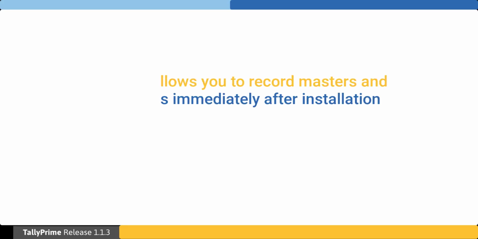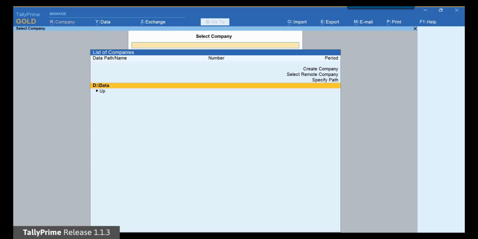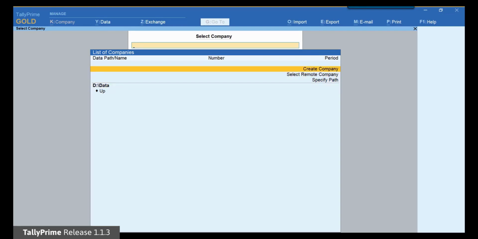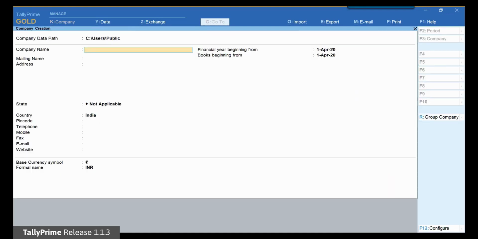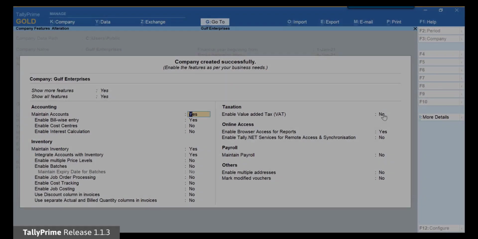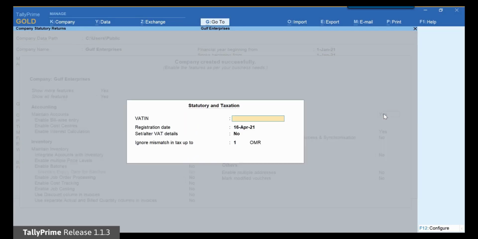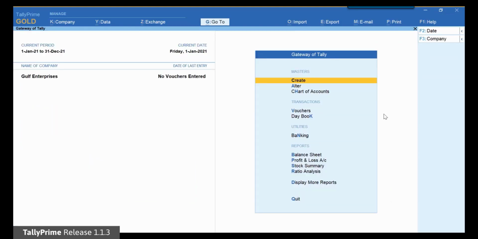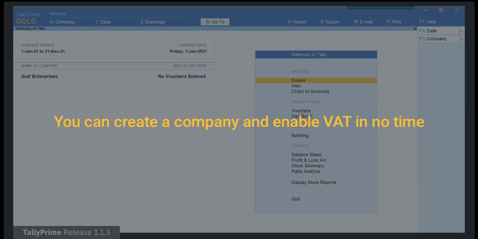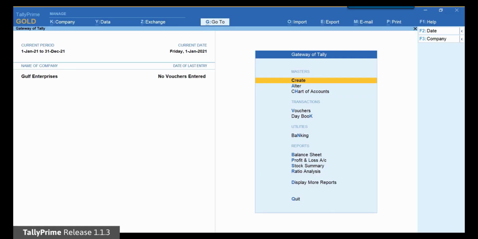You can start using Tally Prime to maintain VAT compliant business records almost immediately after installation. Begin by creating your company in Tally Prime. You can update VAT registration details at any time. Having installed Tally Prime, created a company and enabled VAT, let us now look at masters and VAT compliant billing.